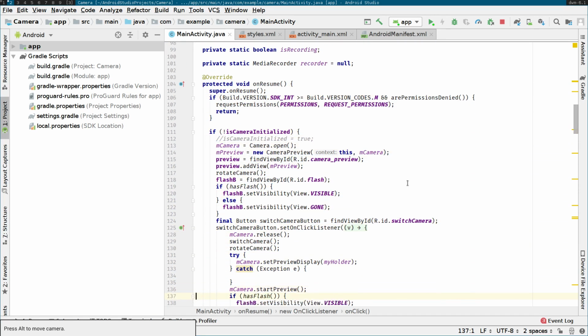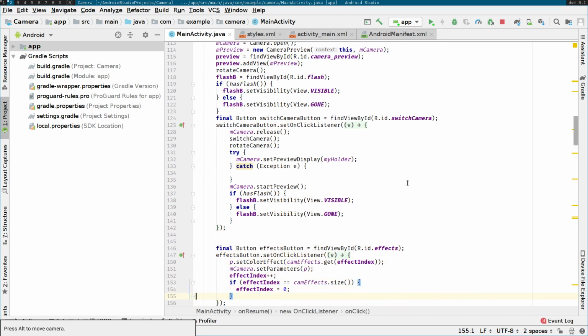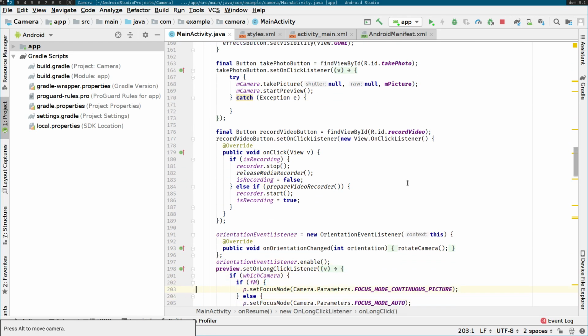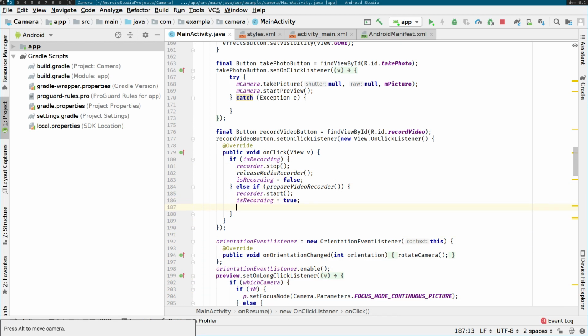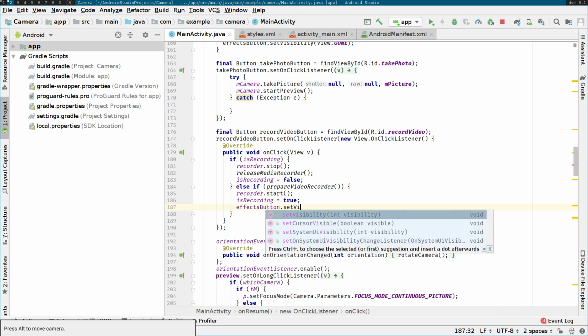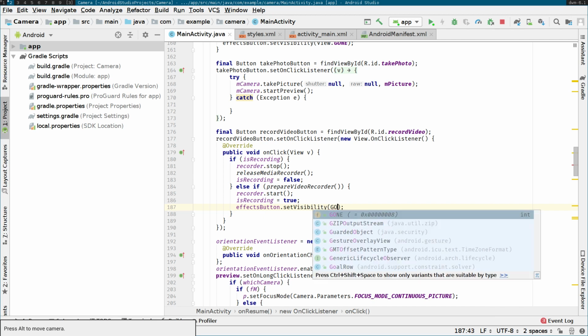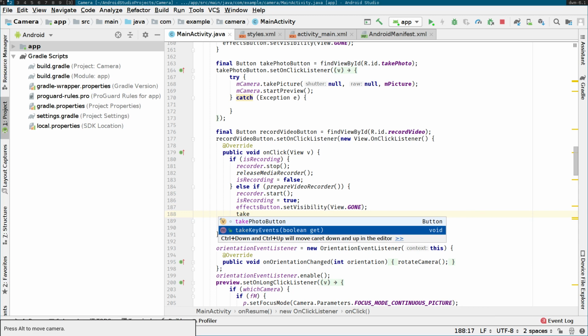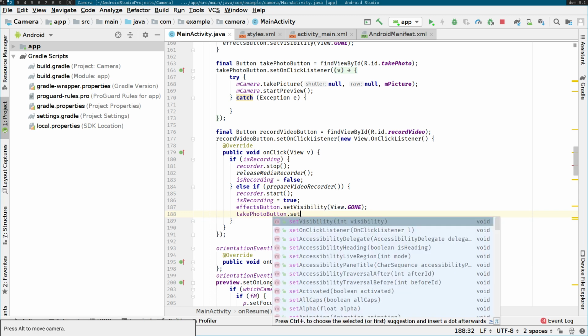Okay, so on the start recording part right here, what we're going to do is the following. When we start recording, we have to hide the other buttons. So the first one will be the effects button. For the effects button, we will set visibility to gone. Okay, so that's the first. The other will be the take photo button. Also set visibility to gone.